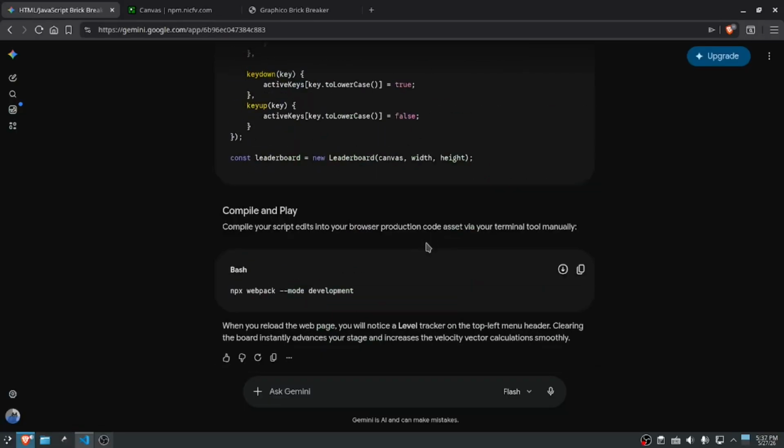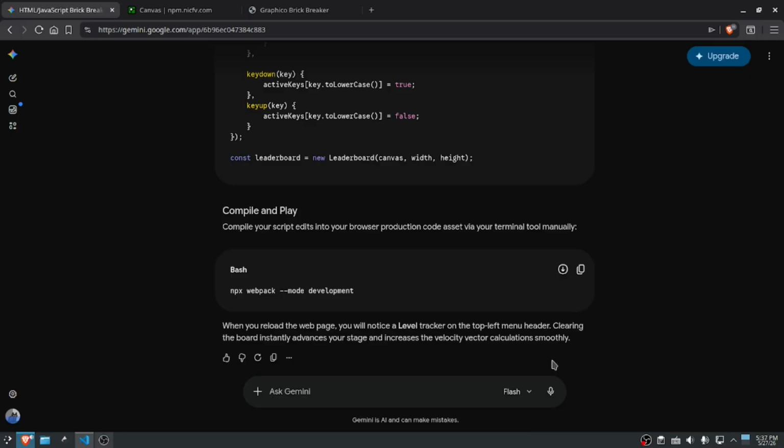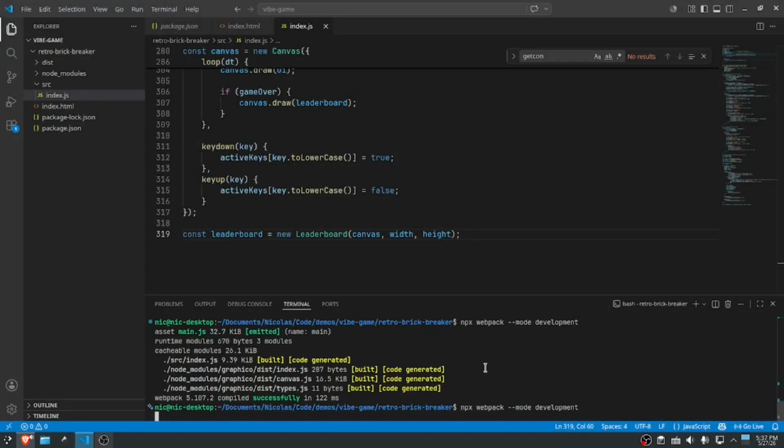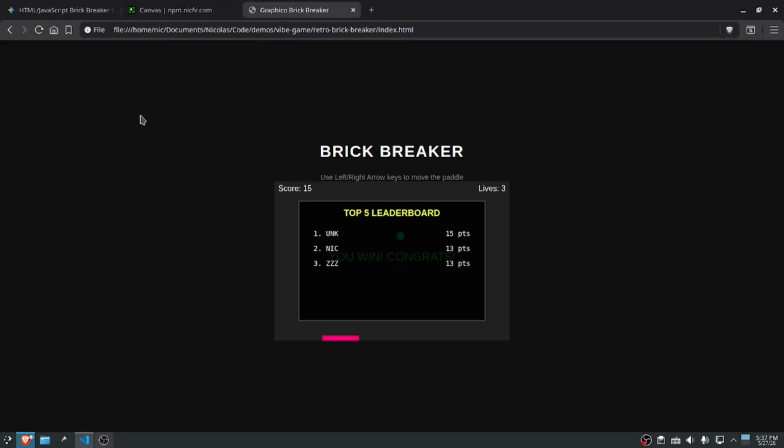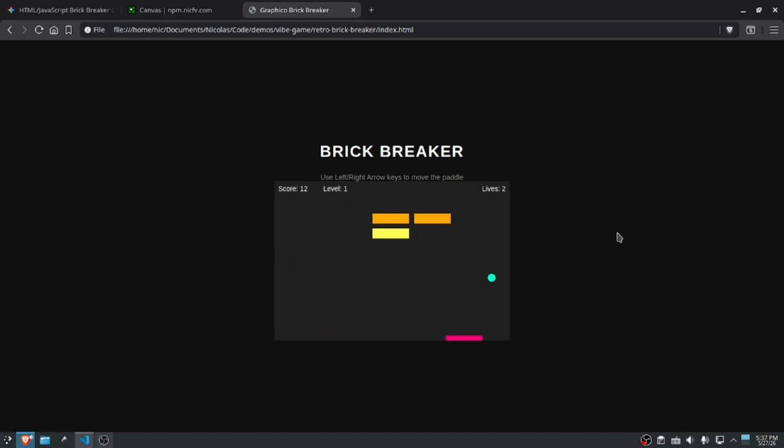So let's copy that over and see if it worked. Oops. All right, so let's give this a shot. This is a good start. I see the level 1 in the top left that wasn't there before, so that's also a good sign.